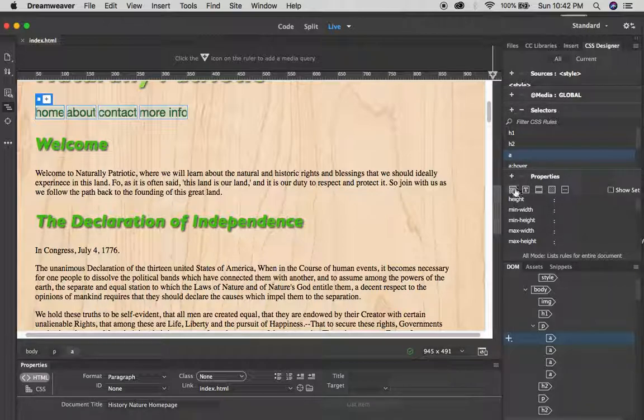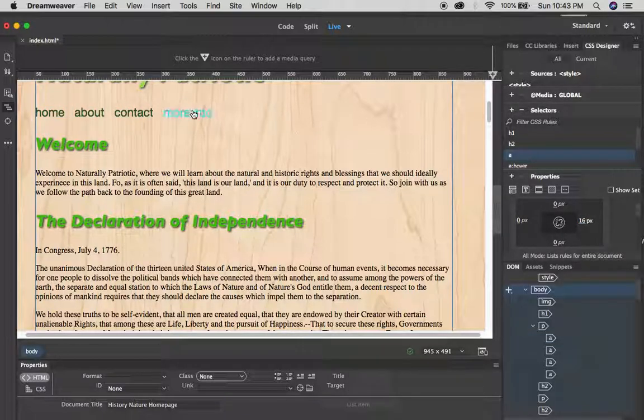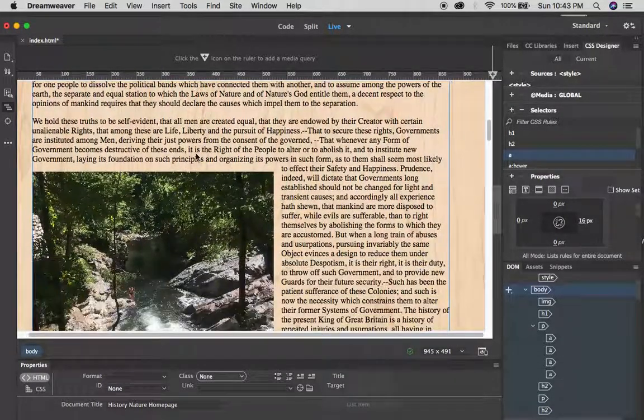We can go to our layout. We may want to put a little margin or maybe a little padding on the right side. And that should separate that text out a little. Good. Let's scroll down here.